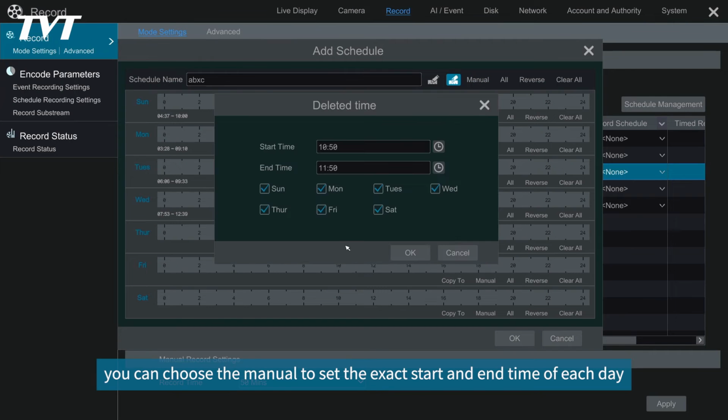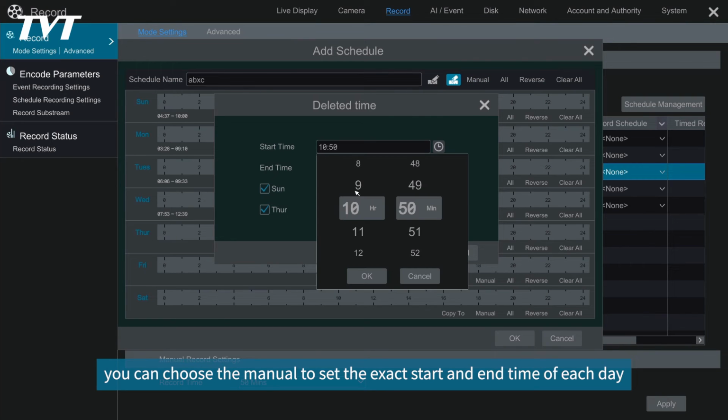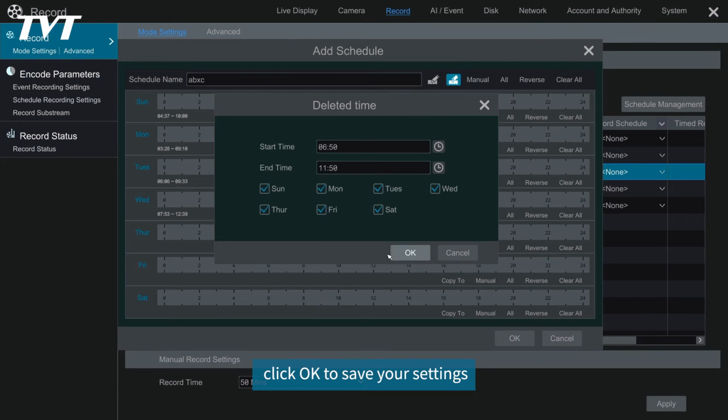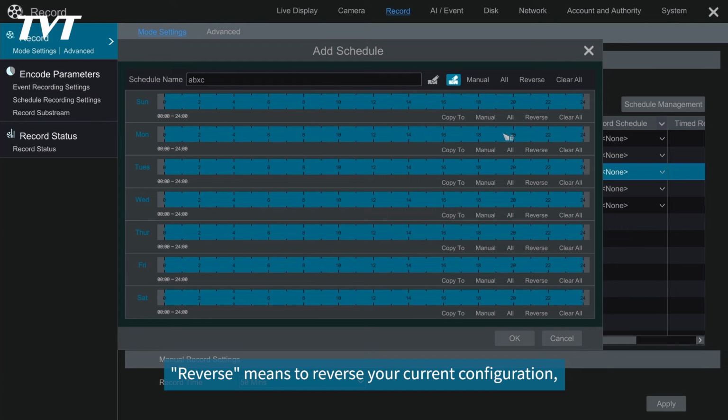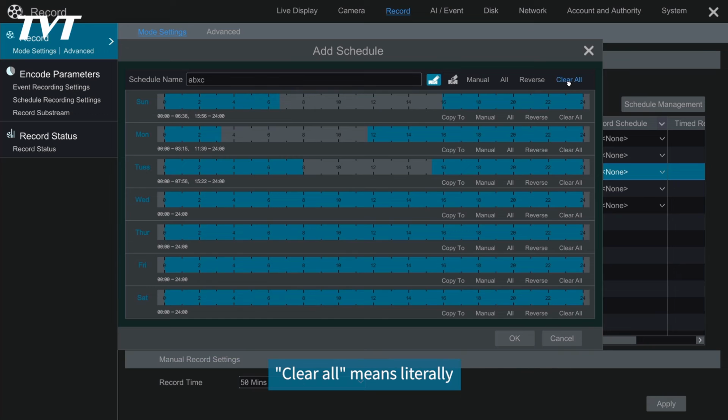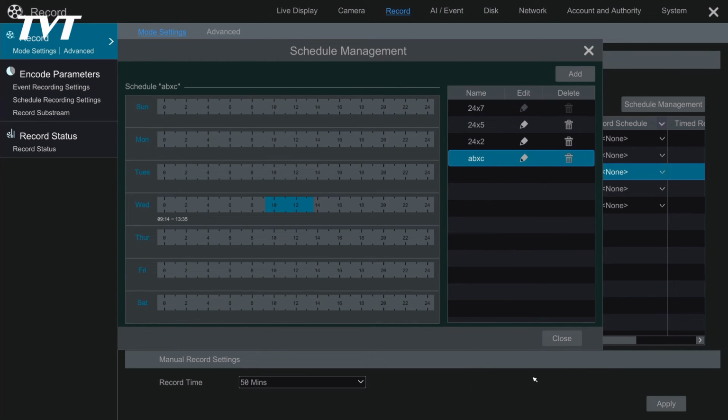Also, you can choose the manual option to set the exact start and end time of each day, and click OK to save your settings. All means 24 hours, Reverse means to reverse your current configuration, Clear All means literally. Click OK to save all settings.